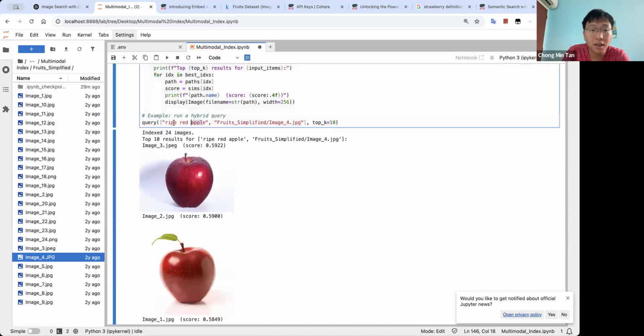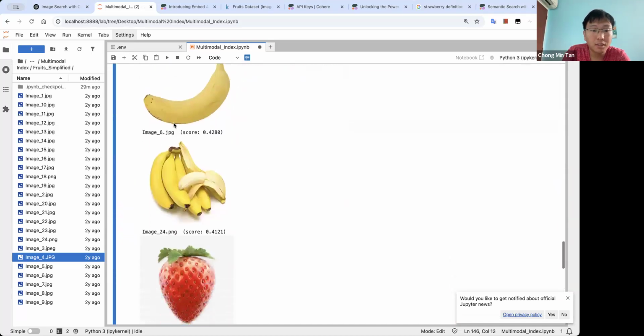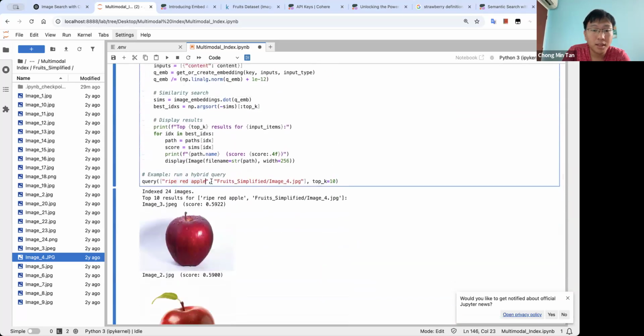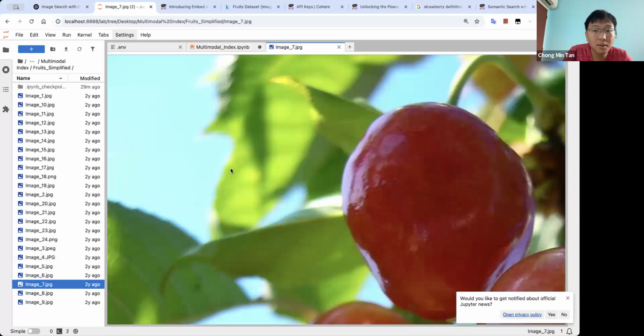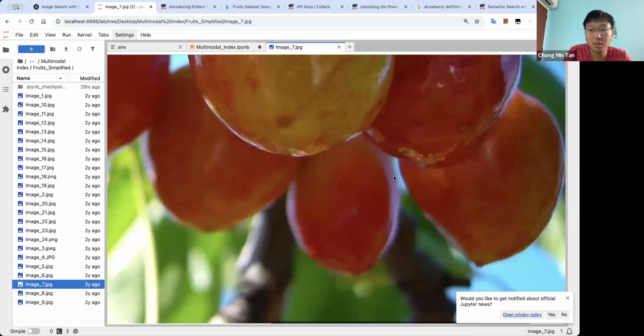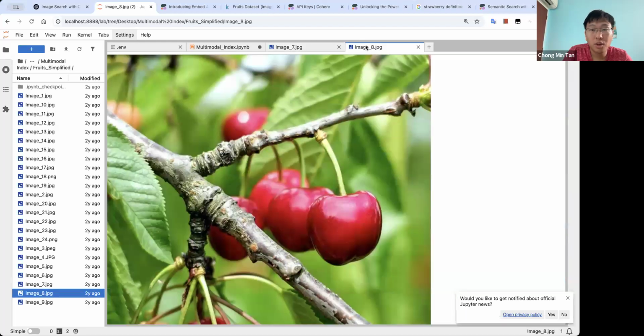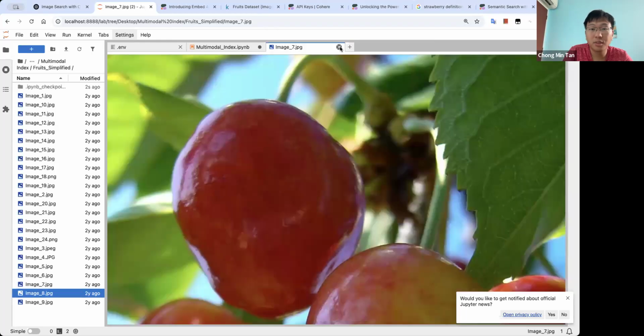Yeah, okay, so now we have an apple and we should have bananas. Awesome. See, now we have both. Okay, maybe if I were to give it another image, it should simplify it. Image 7.jpg. I think it's image 7. Image 7 is a grape. Cherries. Okay, it's cherries. All right.